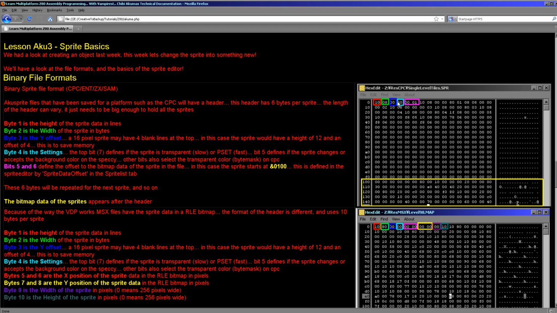Now I said before, if lines of the sprite are blank, then they're actually skipped from the export to save memory. Your sprite in theory may be 16 pixels tall, but maybe only 10 of those pixels are in use, and there's 3 blank lines at the top and 3 blank lines at the bottom. In this case, it would save the sprite height as 10 and the offset as 3, because it needs to move down 3 lines before it starts drawing the 10 real lines. And again, this is just to save memory. So in this case, that's not being used.